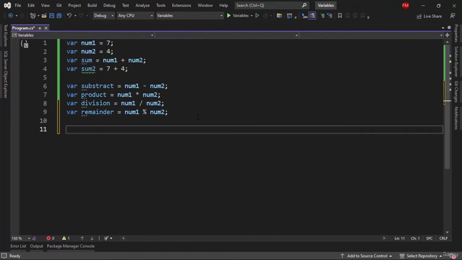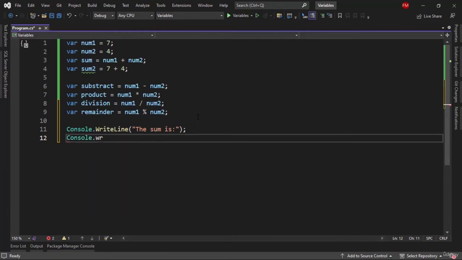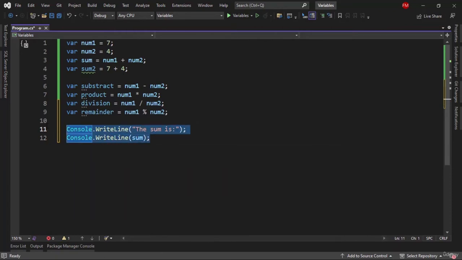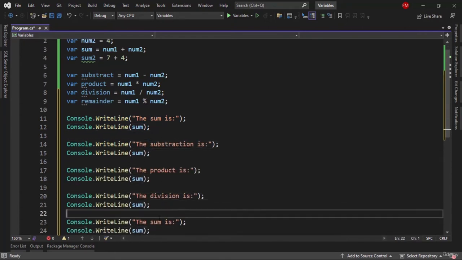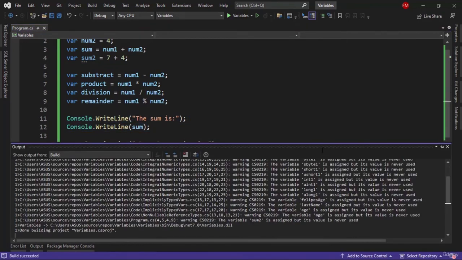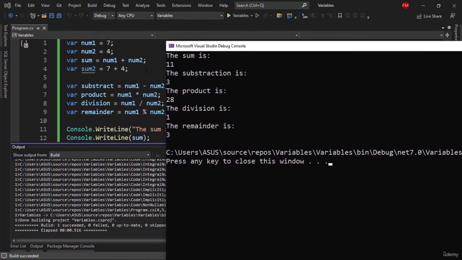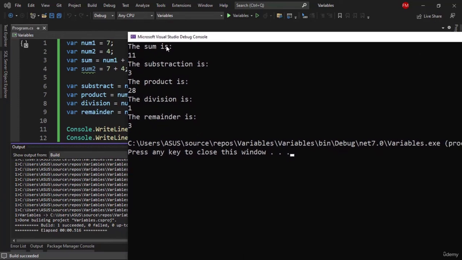Now, of course, we can show on the screen the result of these different expressions. So let me say Console.WriteLine, the sum is, Console.WriteLine and sum. And let me do the same for the other values. And there we go. Now let me press Ctrl F5 to run our application, and we're going to see that we have the different results of the operations. Let me put this here so that you can see that the sum of 7 and 4 is 11, the subtraction of 7 minus 4 is 3, the product of 7 and 4 is 28, the division is 1. That is not correct.